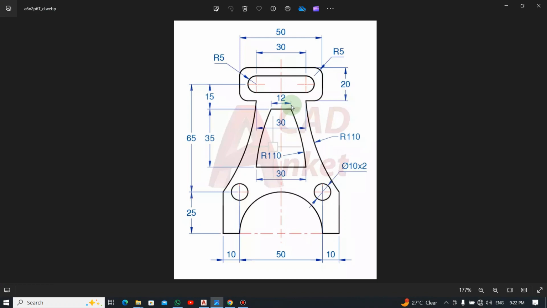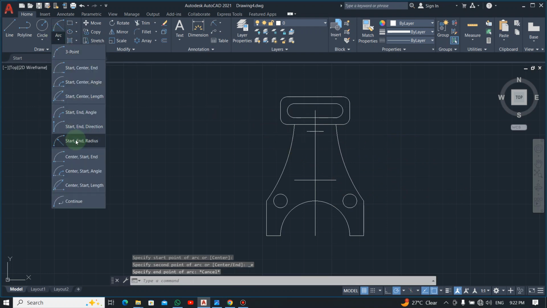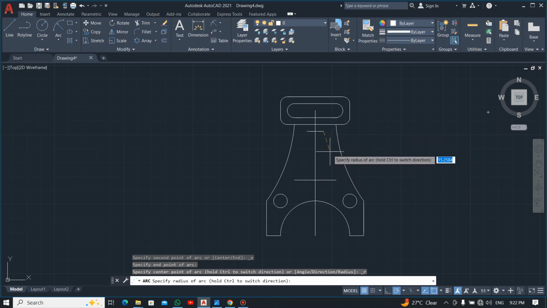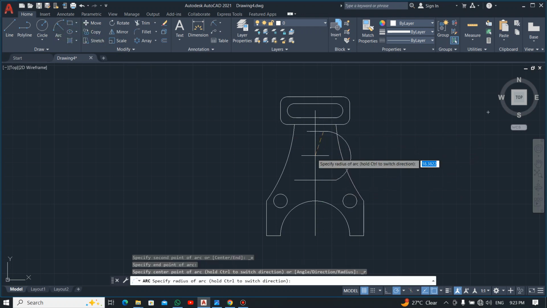Now there's an arc, also radius 110. So let's go for an arc. Select the end here. We've already selected the start, end, radius. So start here, end here, and the radius. Now notice, if you start the arc from the top, you have to check the direction. Because if you take it from this side, the end to the top here, it should be going inside. You have to check your direction. Okay, so the radius is 110.